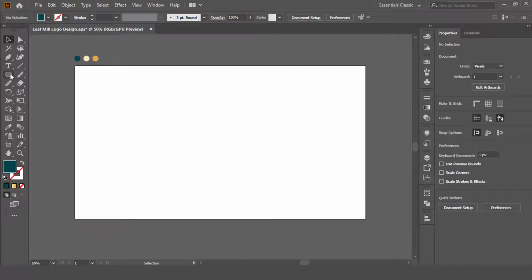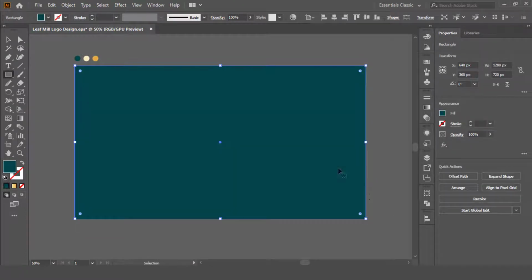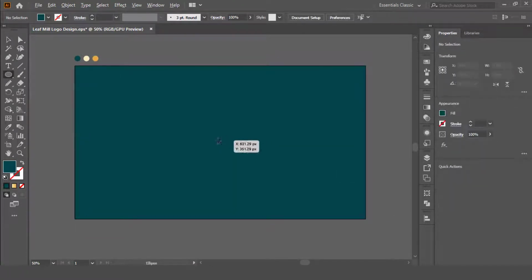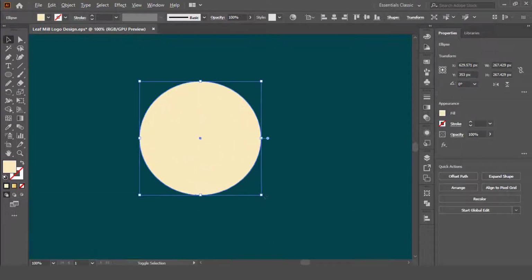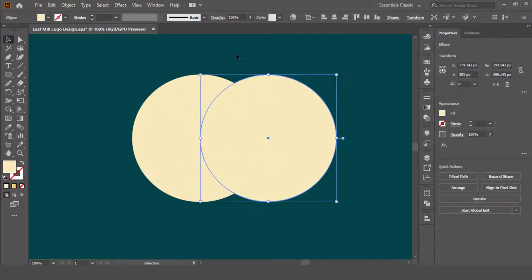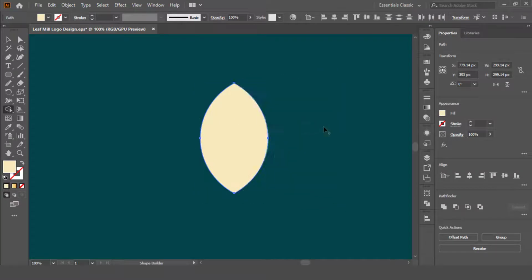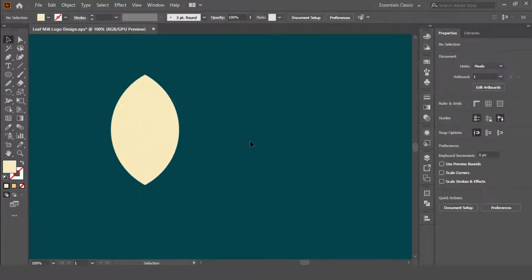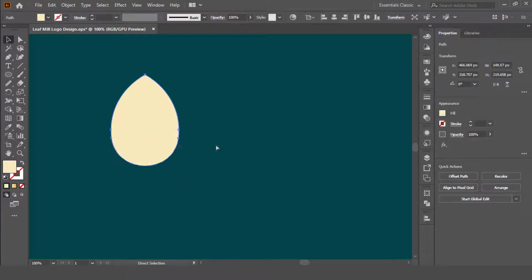Take a rectangle shape for the background color. Now take a circle shape and copy it to make a leaf. Select the leaf shape, and click the leaf corner to make it rounded.